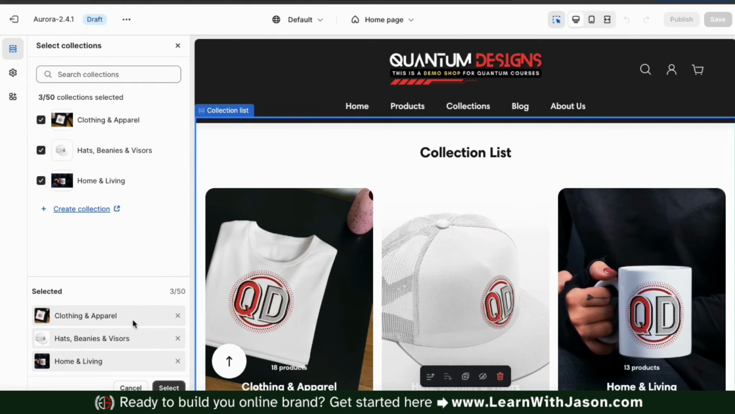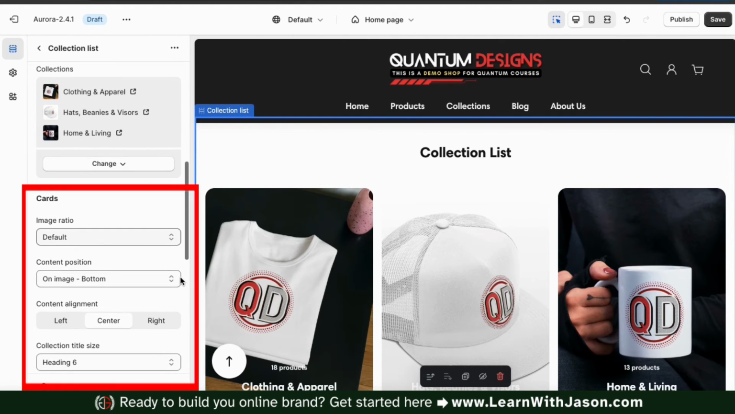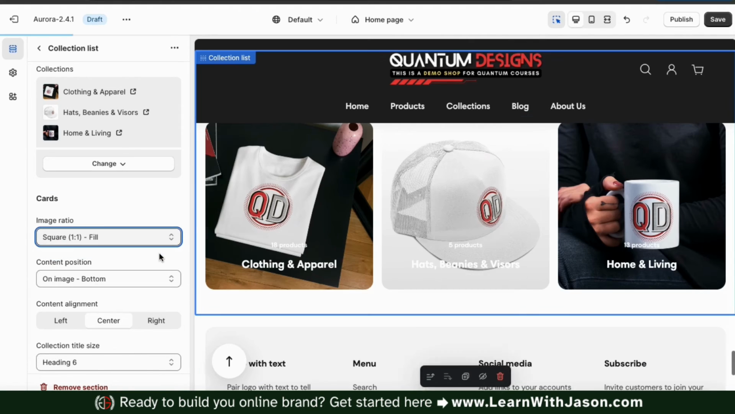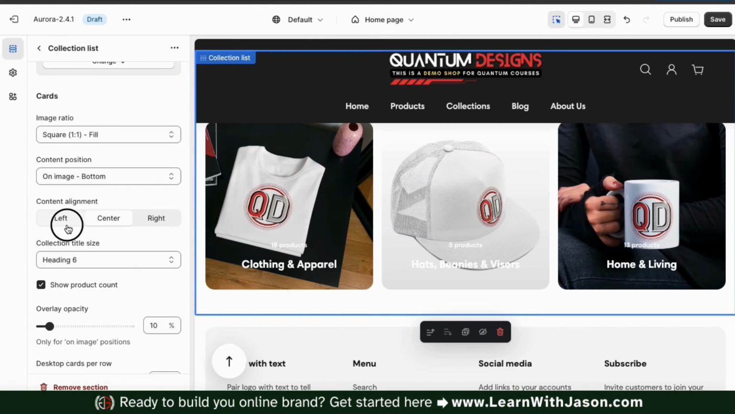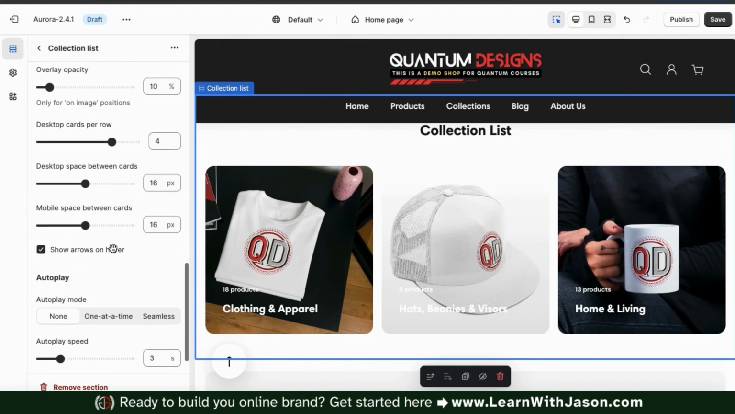So once you've selected and added the collections that you want to add to your collection list, go down to the bottom here and click the Select button. So now that I've added my collections, I can now scroll down and customize my collection cards. Here's where you can personalize the look of your cards by changing your image ratio, your content position, your content alignment, and more. Feel free to adjust your card settings until you get them exactly the way you want them.